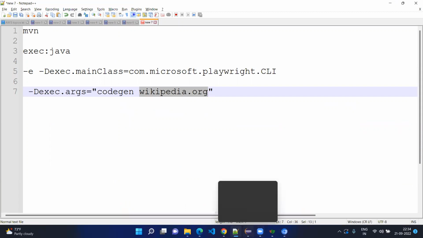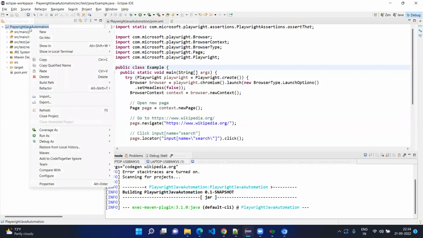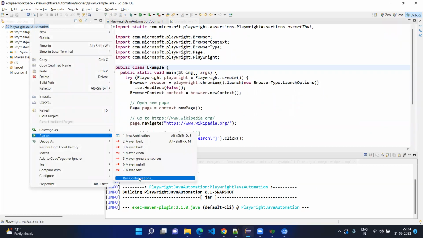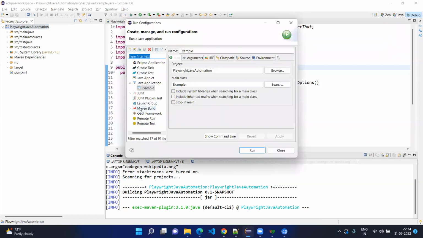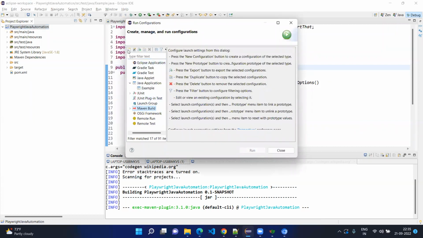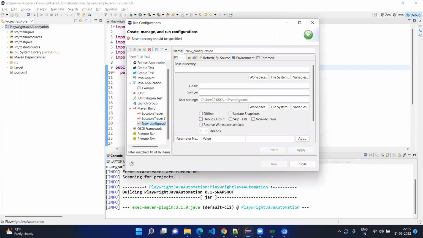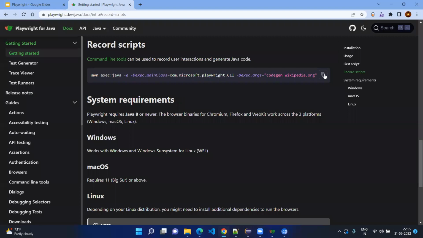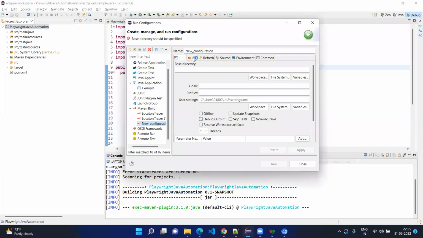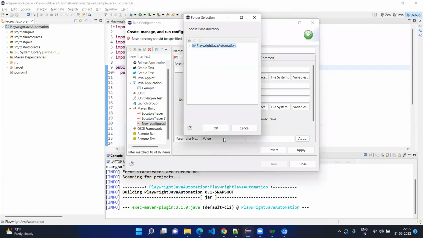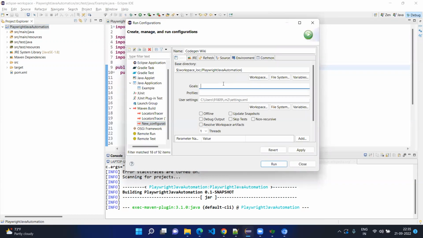One way is to go directly to the Eclipse, right click on the project, click on Run As and go to the Maven configuration or run configuration. Here click on Maven Build and click on New. Then go to the command, copy that command, and here you can see, this is the new configuration. Let's say codegen wiki, because I'm using the code generator only for the wiki website. Choose the project which you have, and here you can paste with the same goal.